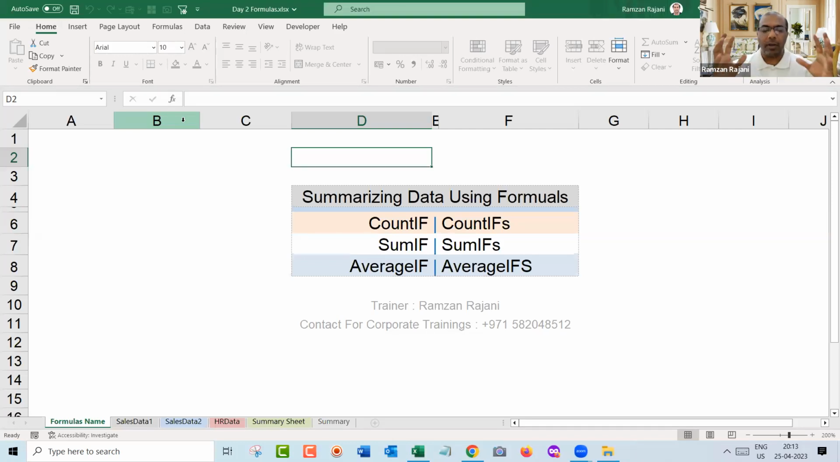So if you have a huge database, certification database, HR database, training and development database, sales database, procurement data, financial data, whatever data you have coming from top to bottom, vertically arranged, flat data, you can create a summary report on that. Yes, the amazing option is pivot table.